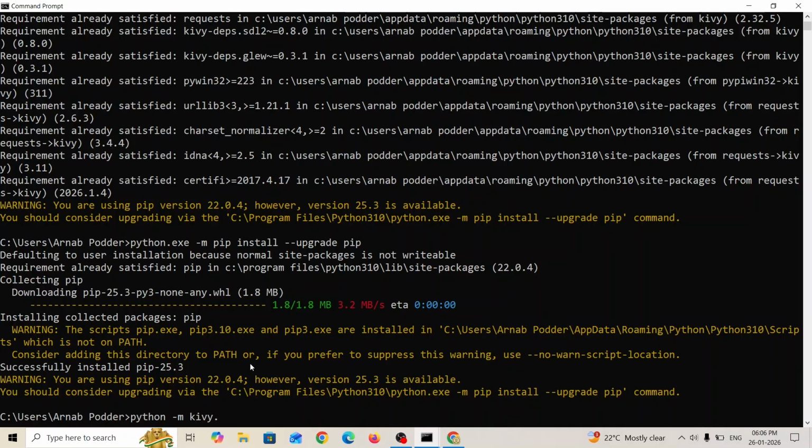Now we will check whether the Kivy is working properly by running the example program provided with Kivy.